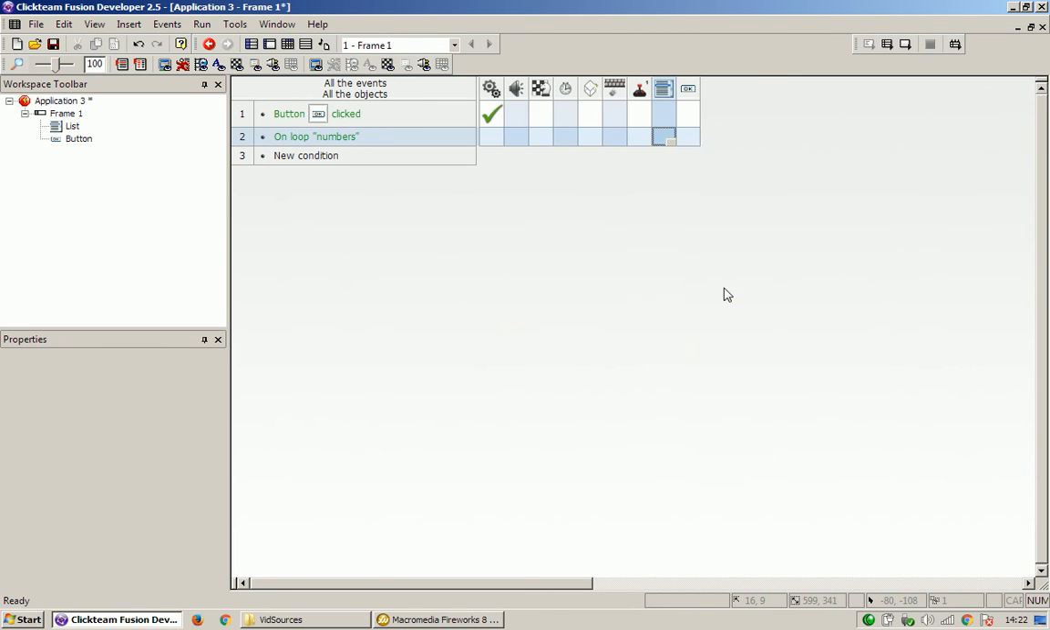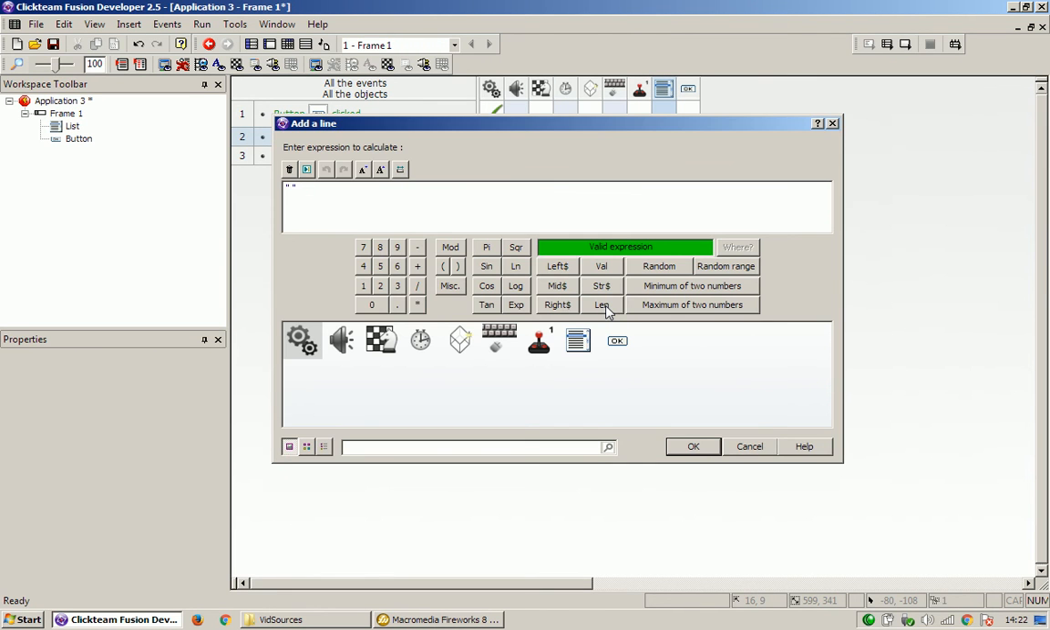So what we do is we add a line, and it's asking us what text we want in the line, so we're going to generate a random number every time. I'm going to use the string command to convert this number into a string for the text box. So we're going to do random, let's give it a large number, 293,847, and we close that off with a bracket.